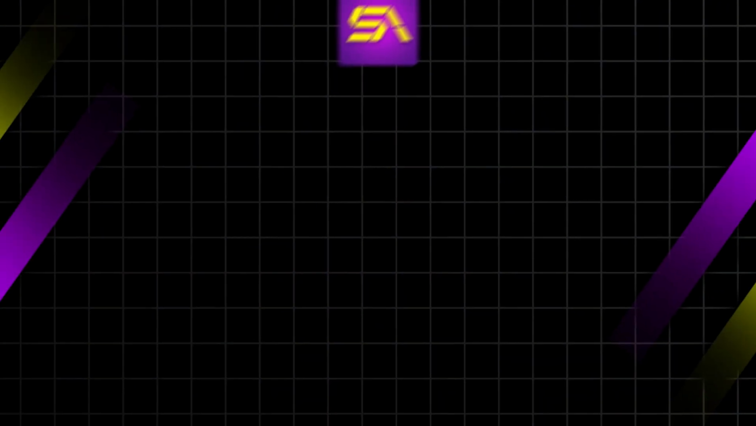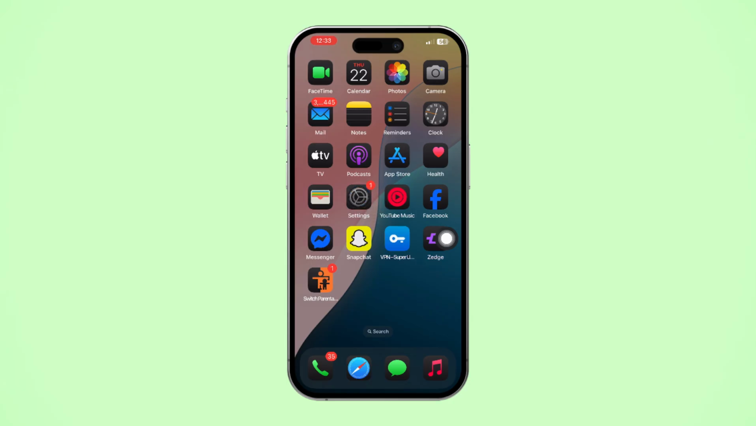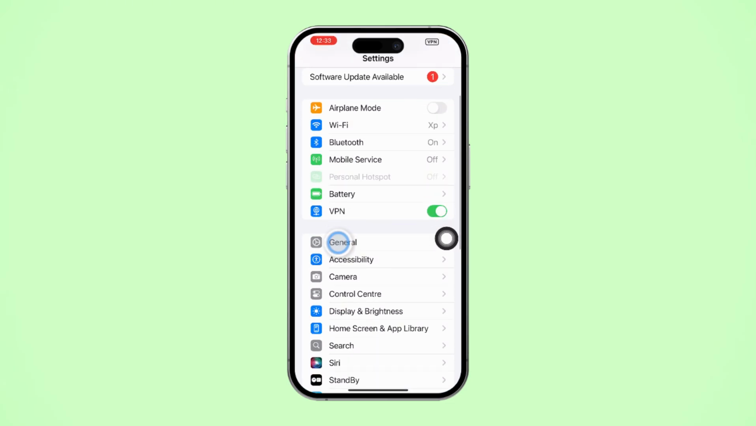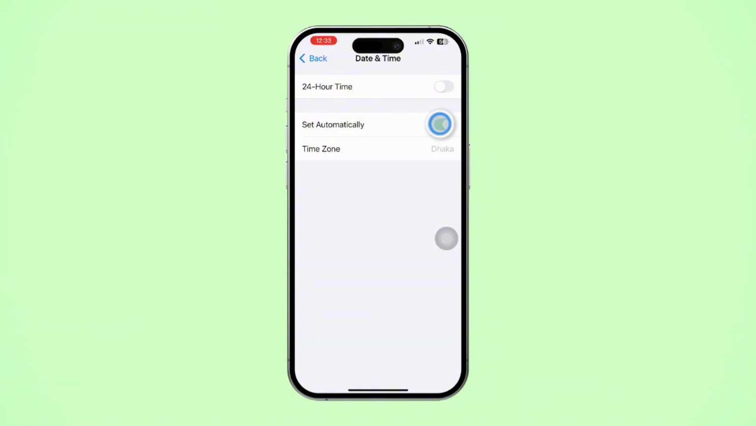If not, Solution 3. Set the time zone automatically. Go to Settings again. Now tap General. Scroll down a little bit. Tap Date and Time. Turn on Set Automatically.